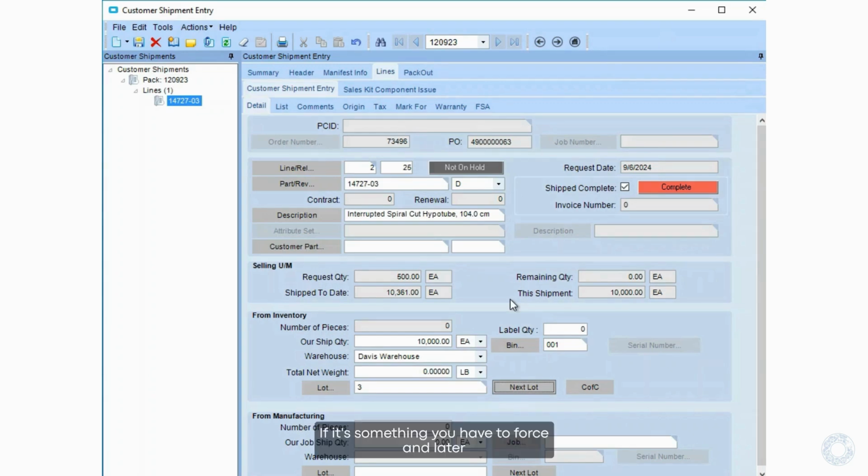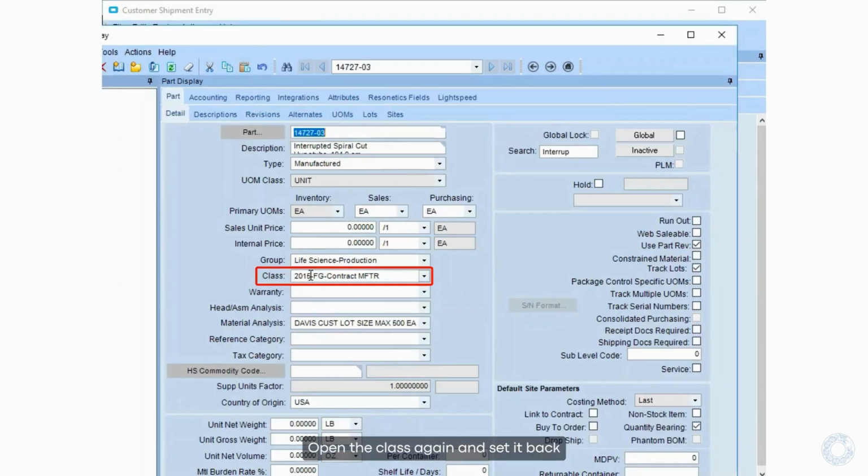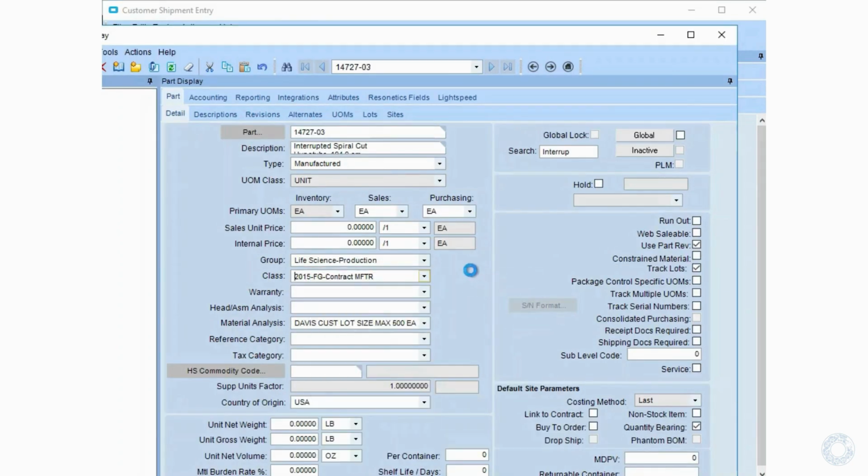If it's something you have to force and later need to revert, you can go back to part entry, open the class again, and set it back to how it was.